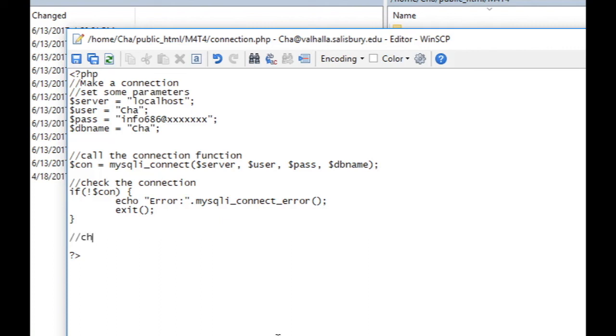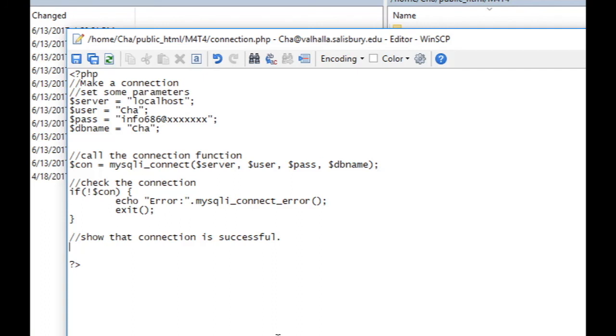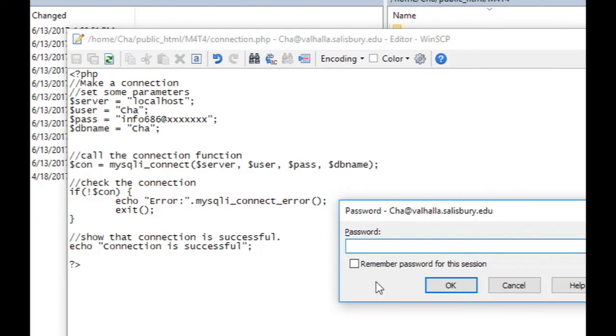Temporarily, if you want to debug it by showing the status, you can do it like that. So show that the connection is successful, because you did not capture this error on top. That means that now, in this line, the connection is successful. So let's echo connection is successful. However, later I will delete it, after we check that the connection is successful. So now let's save it, and I will test it.